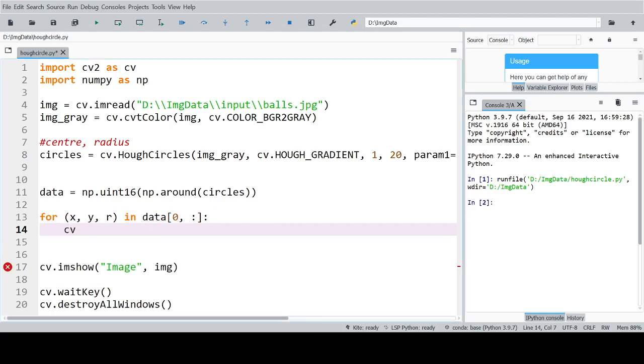So let us draw a circle, cv dot circle, and over here let me give img as image, then let me just type the coordinates. So coordinates are x comma y, okay. Then we need to give the radius, so radius is r, okay. Then we need to give color, so color over here can be blue, so 255 comma 0 comma 0, or it can be purple, so let it be 255 comma 0 comma 255, okay. Then thickness over here can be 2, okay. So the thickness is 2. So this is the circle. Now let us save it and let us run our code.